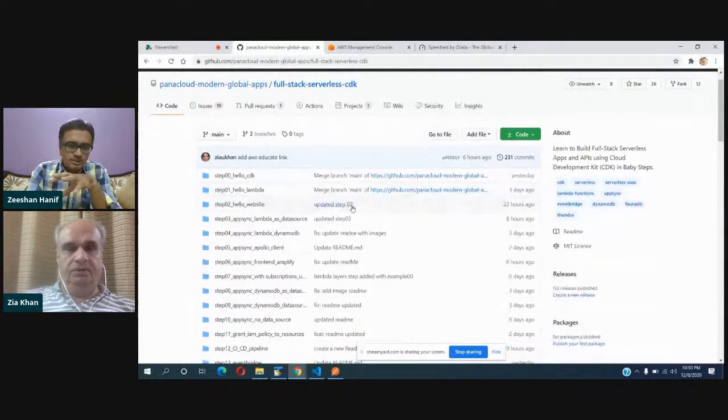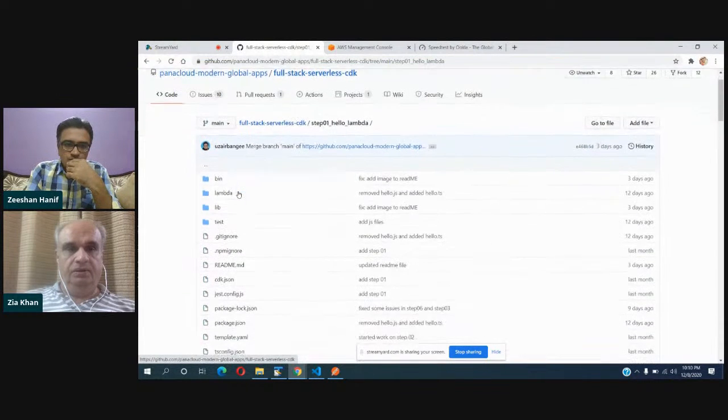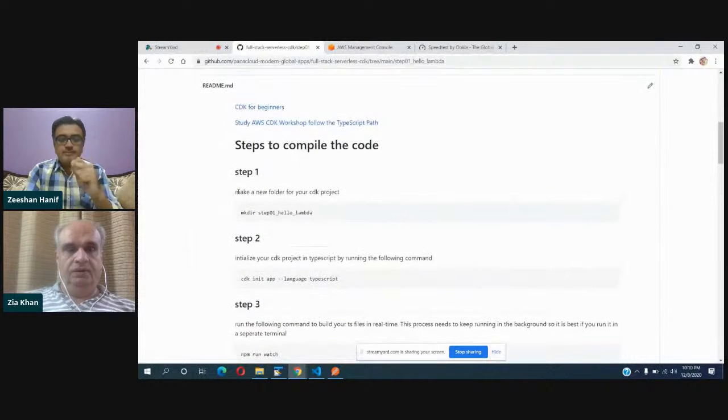Okay, so today we'll be focusing on step number 01, hello Lambda, for which we need to work through the steps.